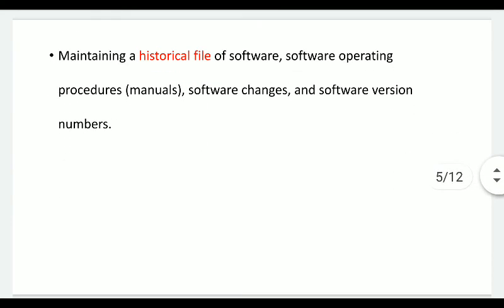The last point says that maintain a historical file of software, software operating procedure, that is manuals, software changes, and software version numbers. So whenever we are changing any particular function of software, it is compulsory to maintain historical file of software, which is the original file of software, software operating procedure, which is a manual or you can say the standard operating procedure, what kind of changes you are making, and also we have to preserve the original number of software.